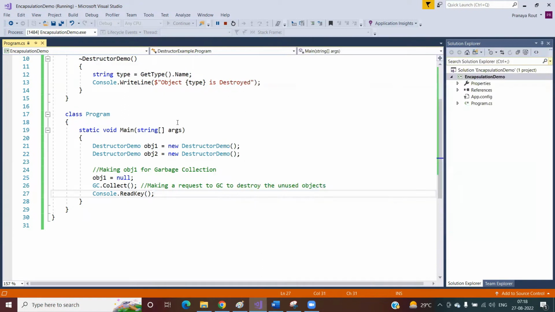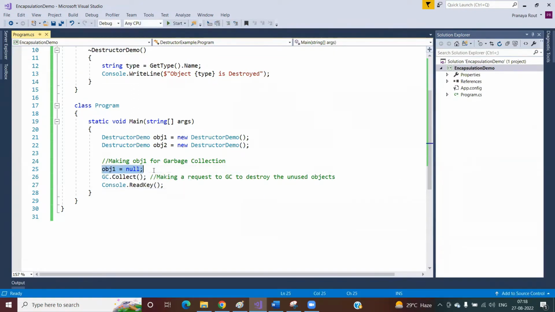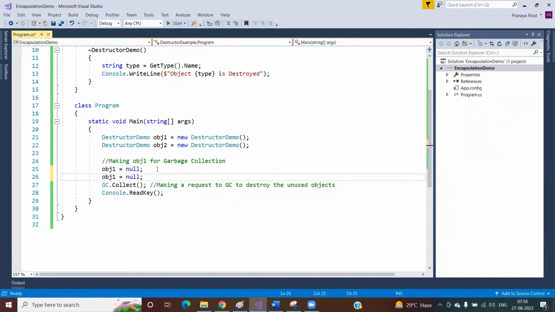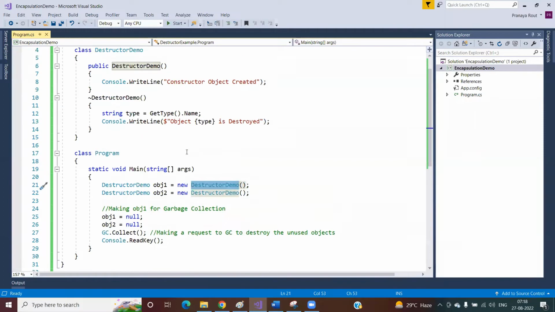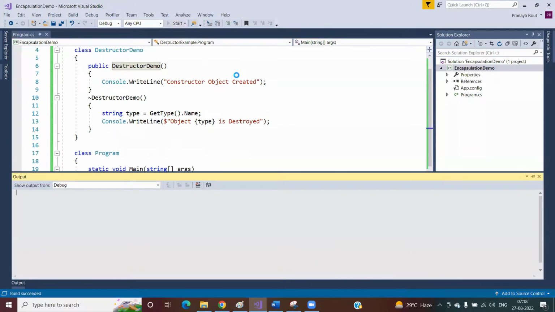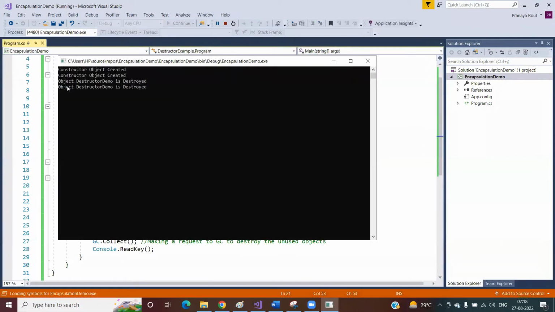Let's make both the objects eligible for garbage collection. So what I'm doing, I'm making this one null. I'm also making object 2 as null. Now we are making both object 1 and object 2 null. Null means now both the objects are eligible for garbage collection. Both are unused. Unused means at some point of time, the garbage collector will come and call the destructor function of this class, and that destructor function is going to destroy the unused object, right? Now, let's run the application and see. See, 2 times the destructor is invoked or not?